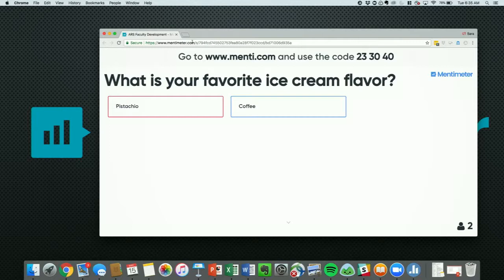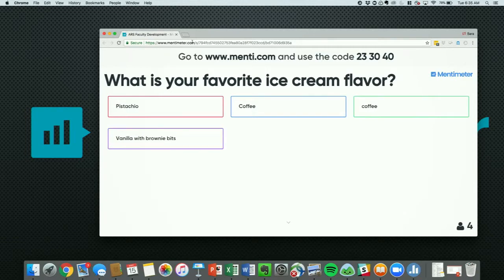What's your favorite ice cream flavor? And people could answer it. This one is free in some functionality. I've used it a couple of times before, and I like it okay. I guess I kind of like Kahoot a little better and Polleverywhere a lot better, but it just depends. If you're looking for something easy to try, you could try Mentimeter. So similarly, you have to go to menti.com and use a code to get in.